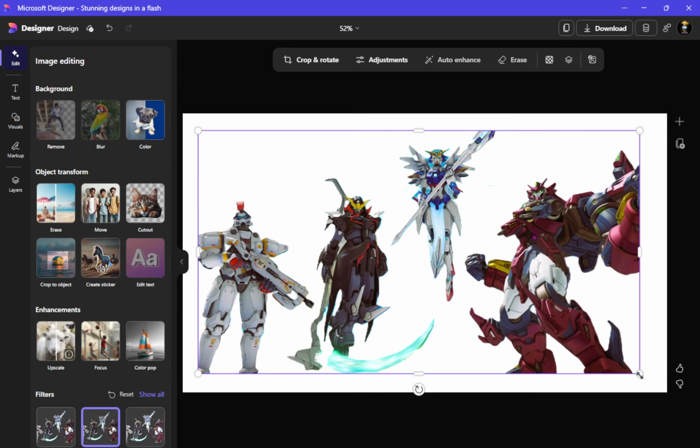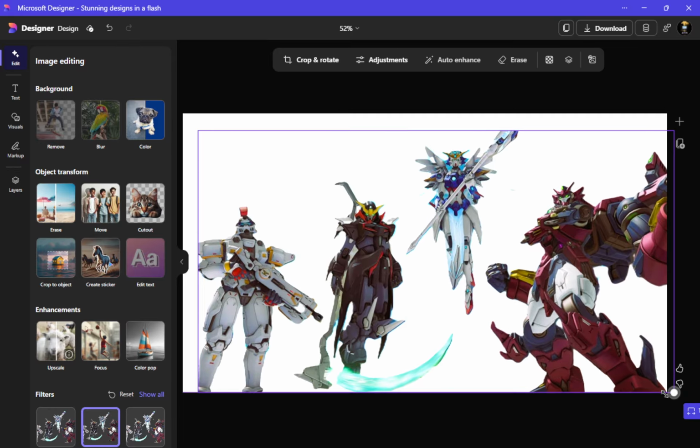That's it. You've removed the background and exported a transparent PNG in Microsoft Designer, ready to drop into any design.